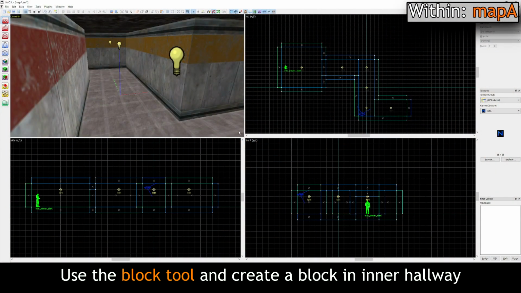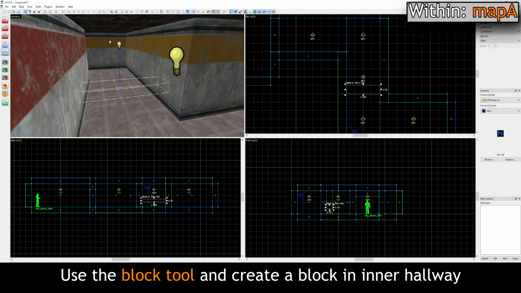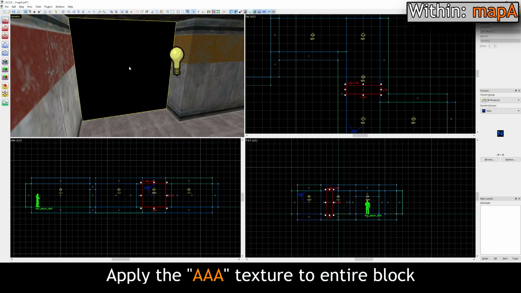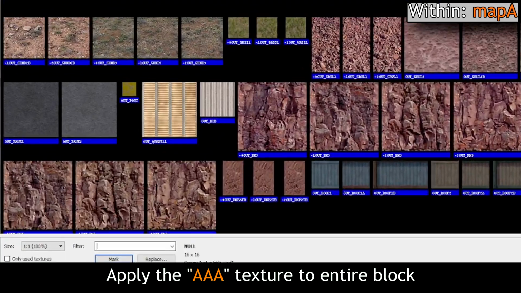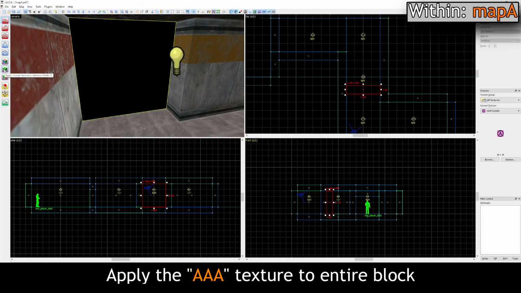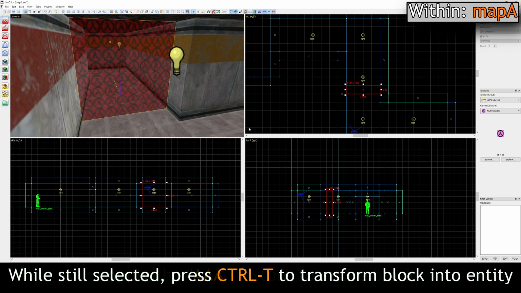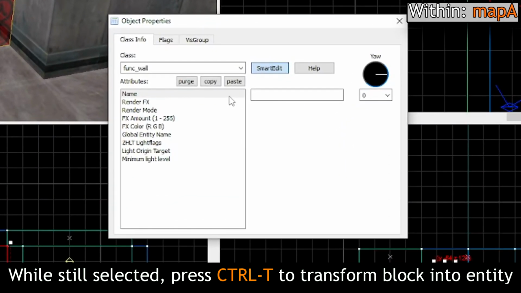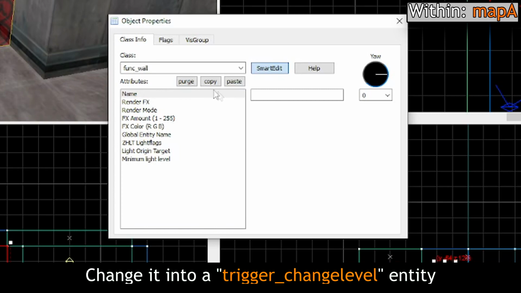Starting with Map A opened, use the block tool and create a full wall in the lower half of our inner hallway. Next, apply the AAA texture to the entire block. Then, with our block still selected, press Ctrl-T to transform it into an entity. Once transformed, change it into the Trigger Change Level entity.